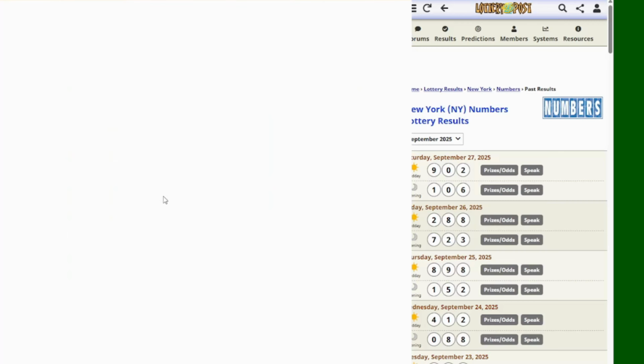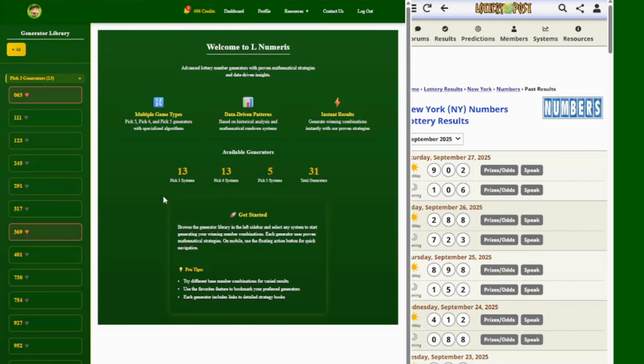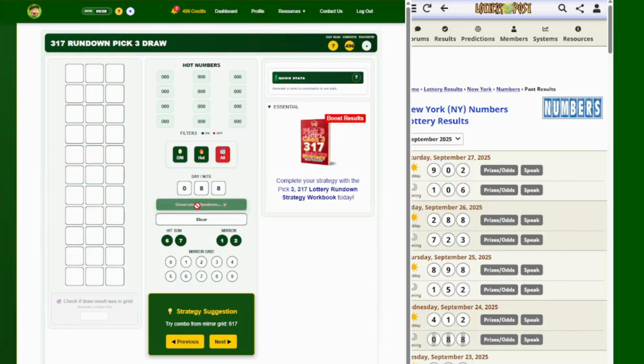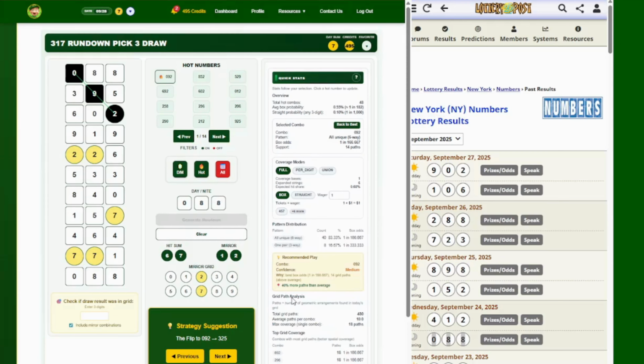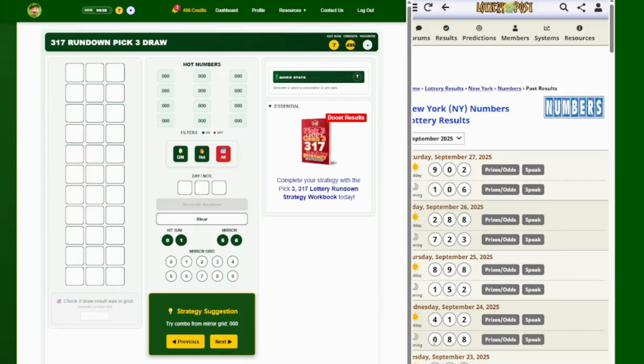We will start our test with the 317 generator. Now what we want to do is, after the grid is generated, we want to enter each number from Lottery Post. That will tell you if that generator is working for your state. Let's take a deeper look. Enter 088 in the generator and click Generate.